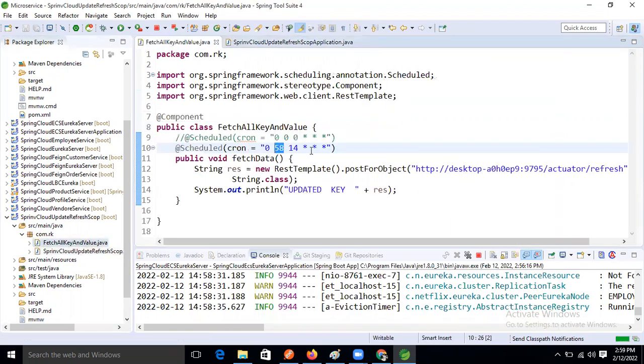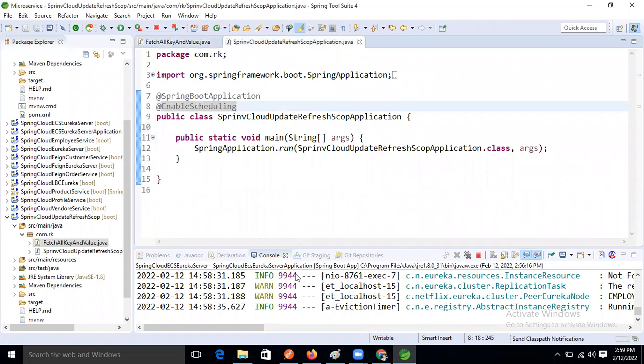Again, come here, cron expression. Let's take this one as 15, right? Let's give 0, 0. 2:52. Let's give at least 2 minutes. Yeah, let's give 2, or 3, Ravi. Okay. Yeah, 2 is good. Now run the scheduler.